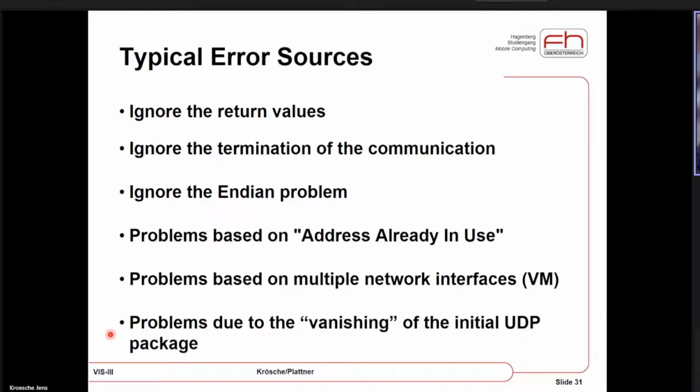Another thing that tends to happen is a vanishing initial UDP package. This may happen when you try to communicate using UDP and you try to send multiple UDP packages. It can happen that the first UDP package hasn't left the communication layer in the background and is overwritten by the following one. But this is typically something you have to consider when you use UDP.